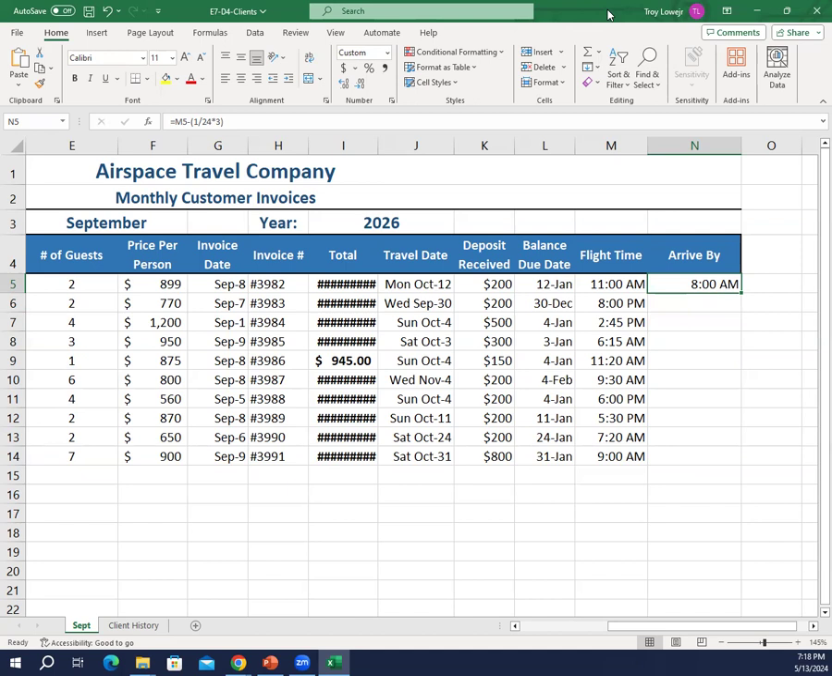We're basically subtracting out 3 hours, so that's where that 1 over 24 comes into play. There are 24 hours in a day, so 1 hour is 1 over 24. We're saying that we want to go back basically 3 hours, so from 11 a.m. to 8 a.m. is 3 hours difference. A little bit more complicated formula when it comes to time compared to the date.